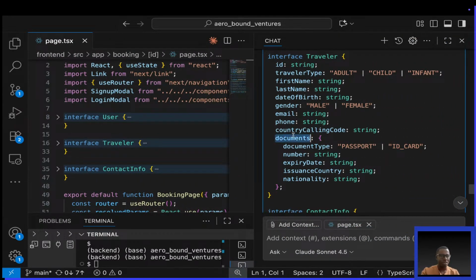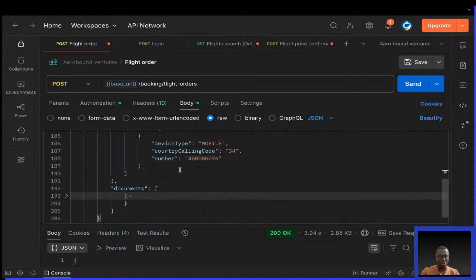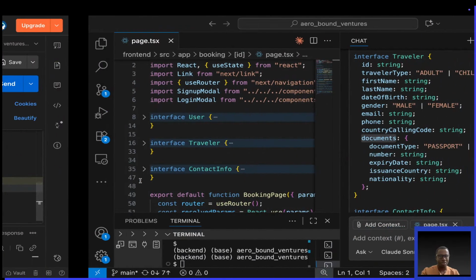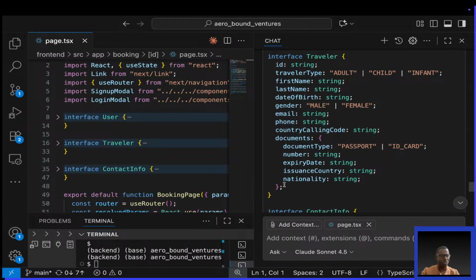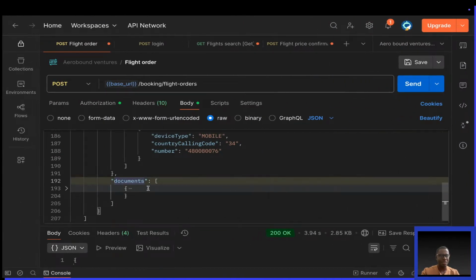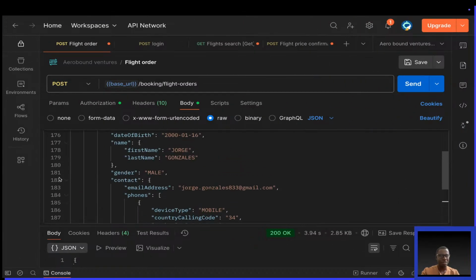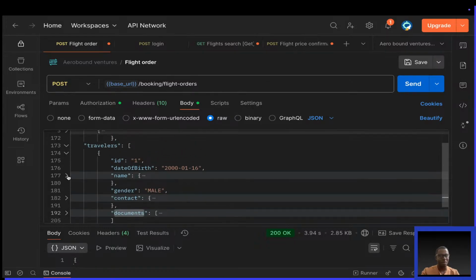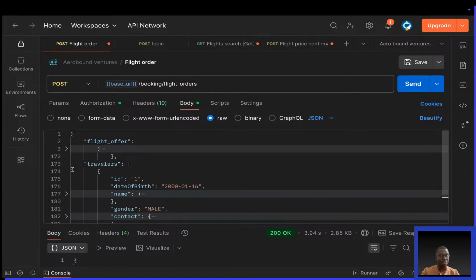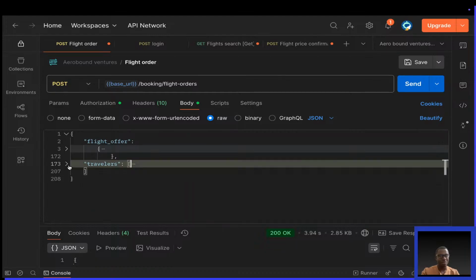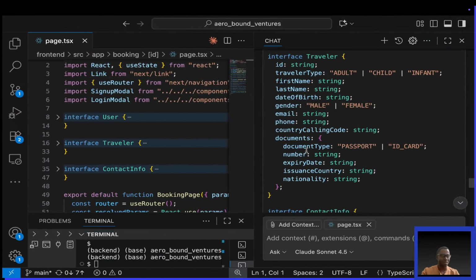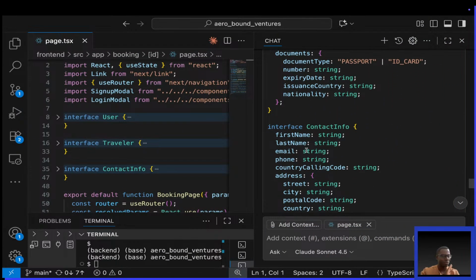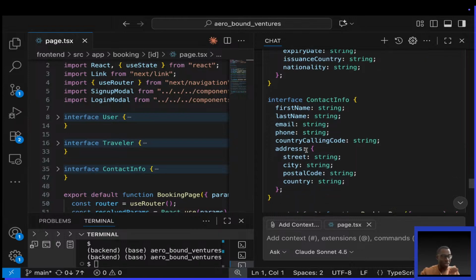Then documents. Where is documents? Documents is also a list. It needs to take not an object like this, it needs to be a list. Are you seeing this format? The format and the structure have to match. If it does not match, we shall cry tears. That's why it is important to review code given by AI.